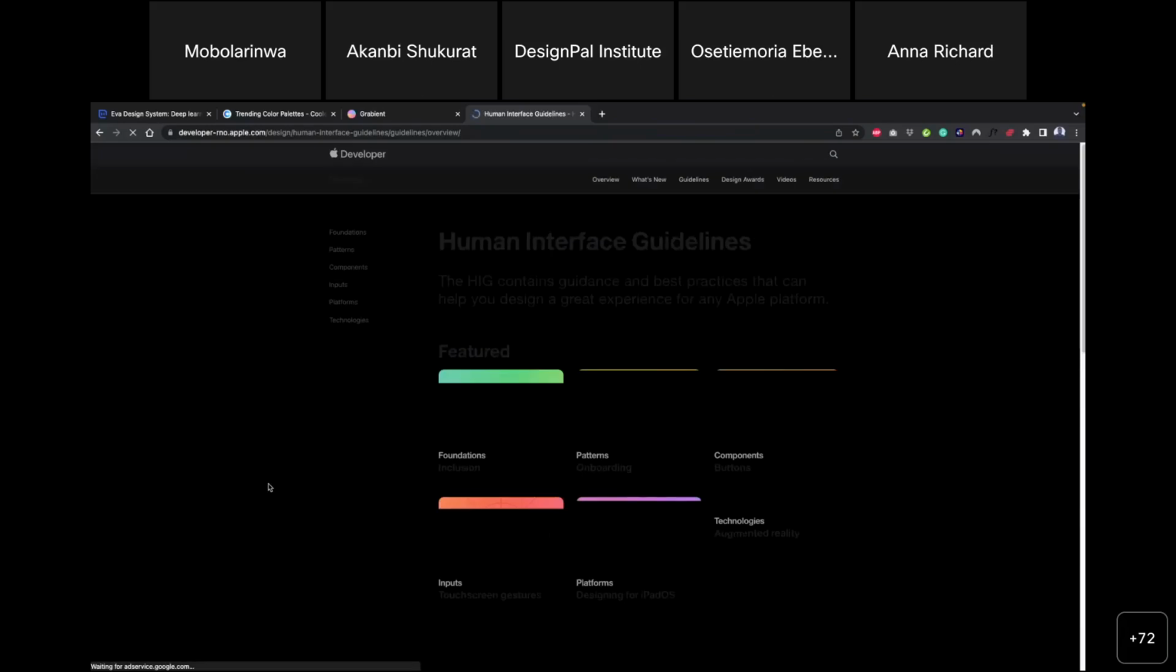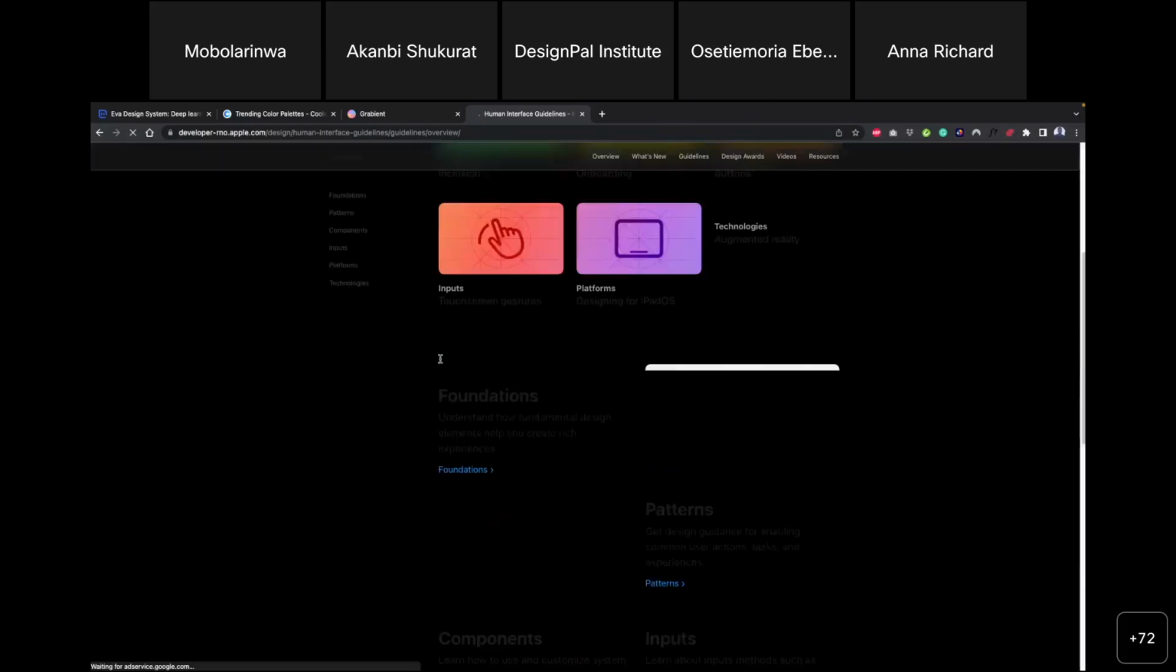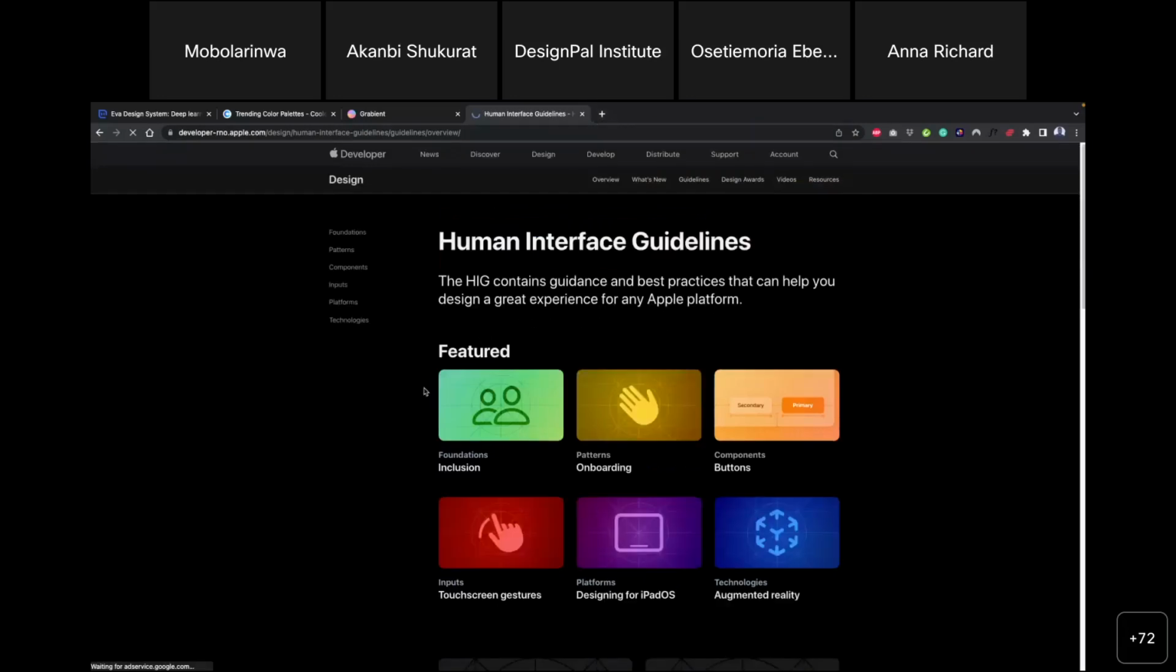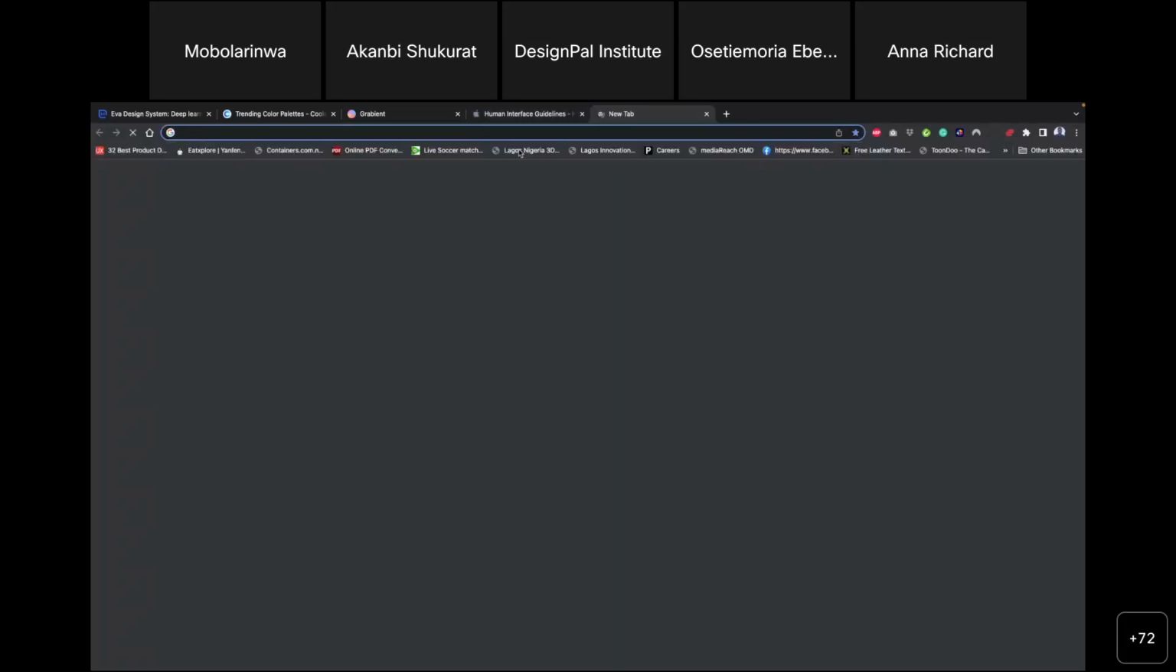So this is the Human Interaction Design, the design system for Apple. Basically, you also have the Material Design System, where you can also see all the components and everything.